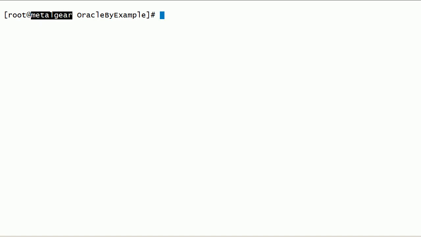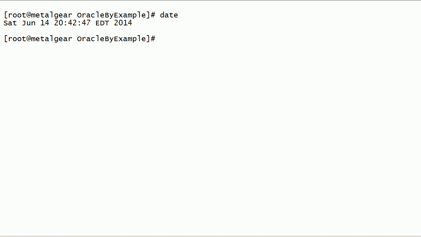I have logged into Metal Gear server as root user. In this session, we will take a look at how to install Oracle 12c Release 1 Grid Infrastructure software and configure Oracle ASM on a standalone server.